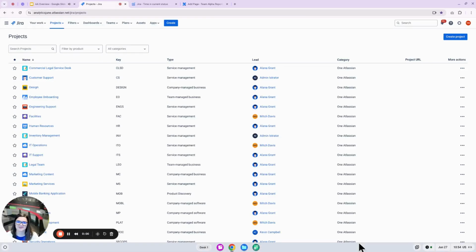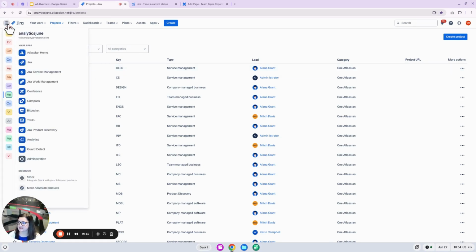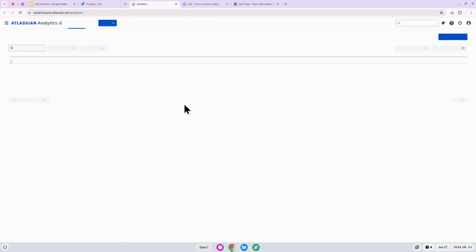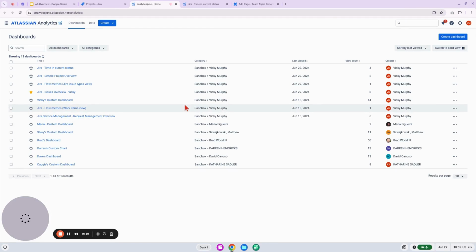Here I am in my Atlassian environment, but you'll notice I am currently in Jira. And what I want to first show is how quick and easy it is for users to navigate over to Atlassian Analytics by going up to their app switcher and just clicking on Analytics here. Again, this is a product that is embedded in Atlassian's cloud platform. Once we're in Analytics, we'll see a look and a feel and an easy user navigation that we're familiar with from our other Atlassian cloud products.